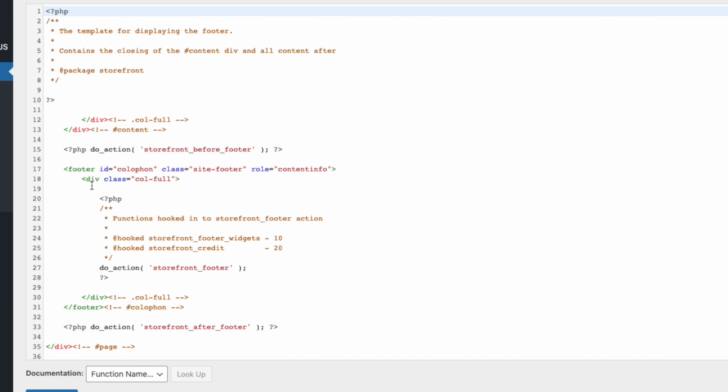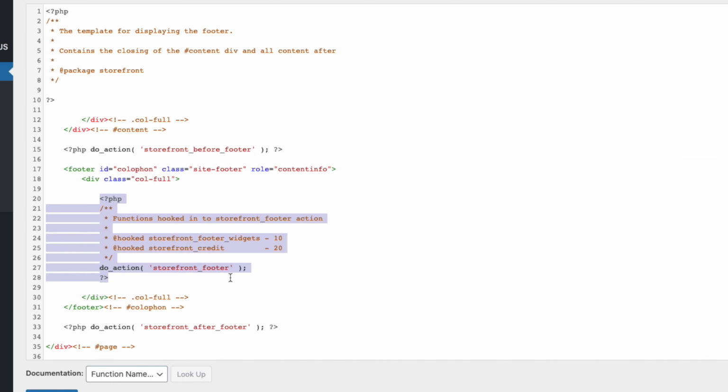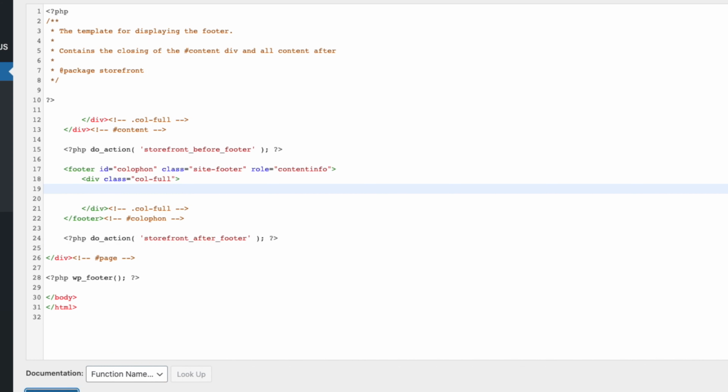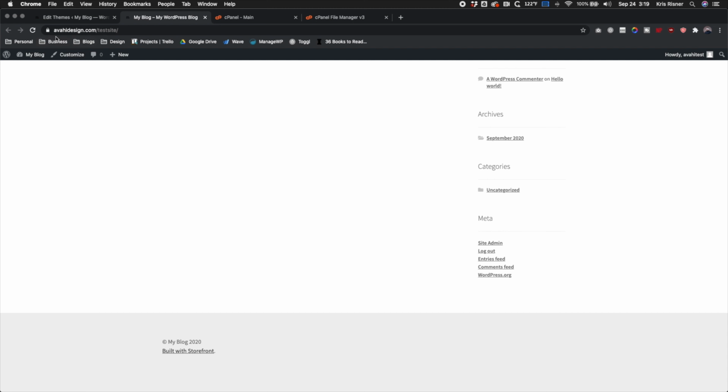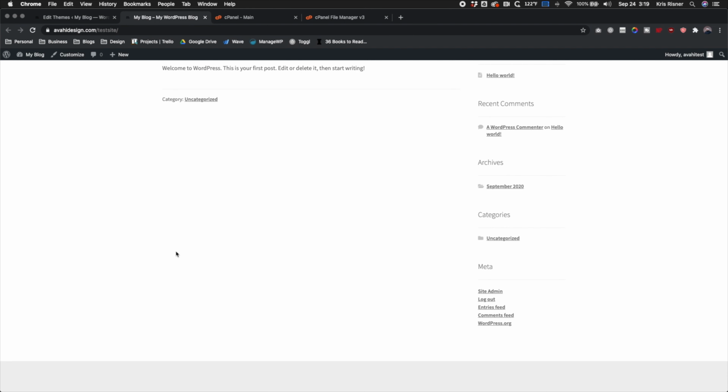So div class col-full, we're going to get rid of everything within that. That will get rid of our footer credits. So I update the file, file edited successfully. We go back to the blog and refresh the page, and now they're gone.